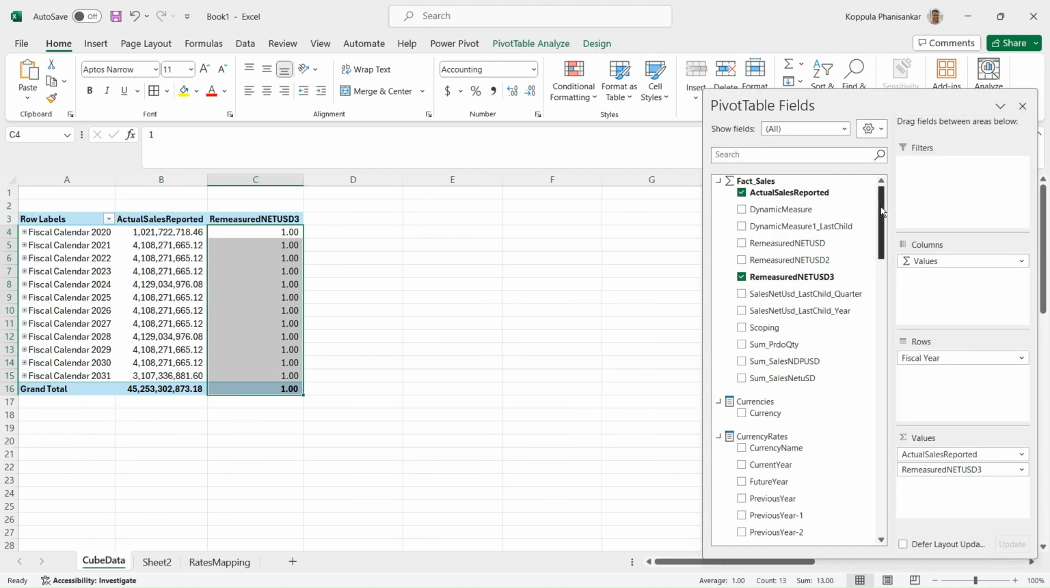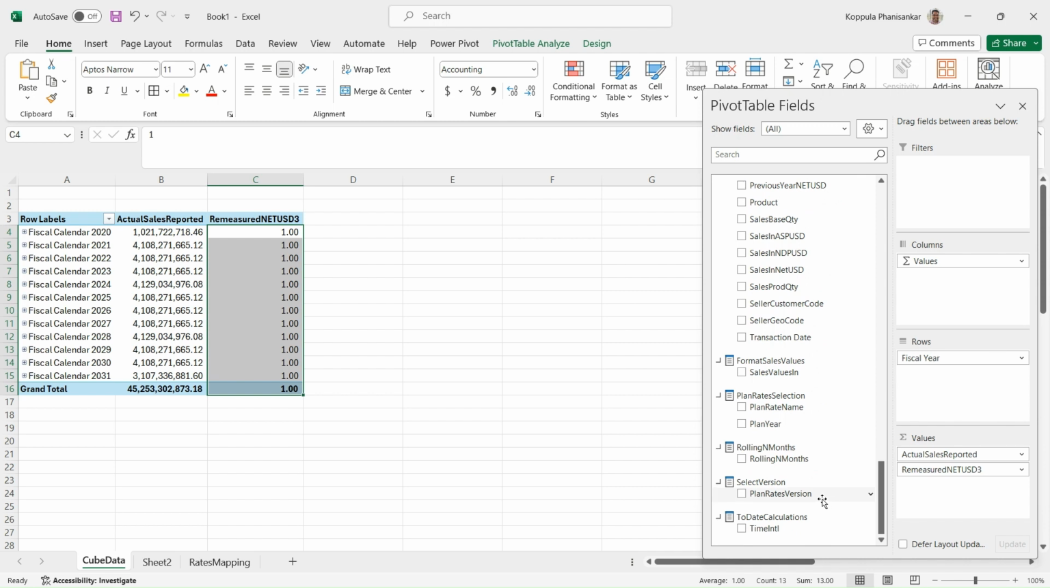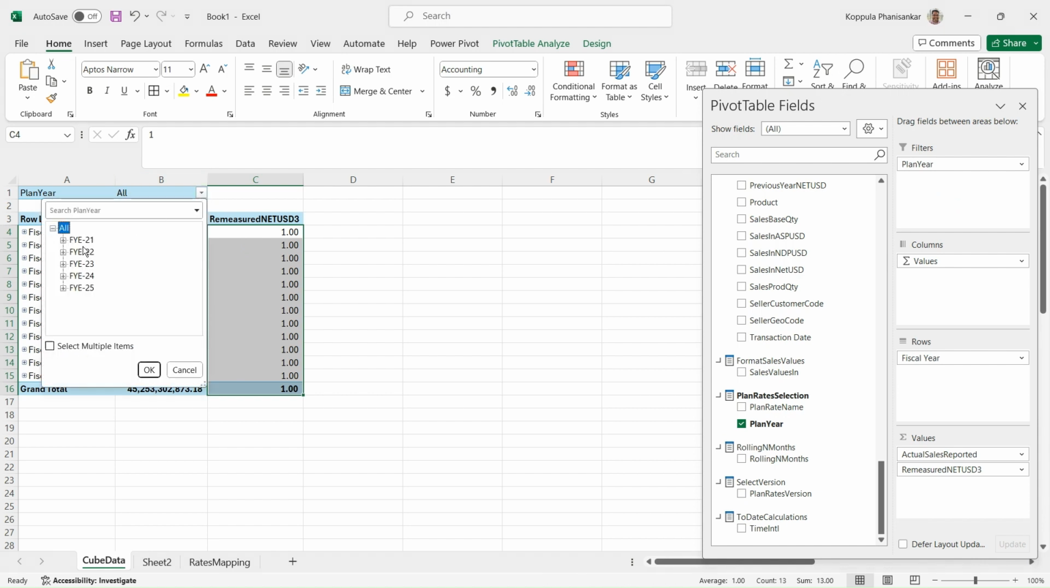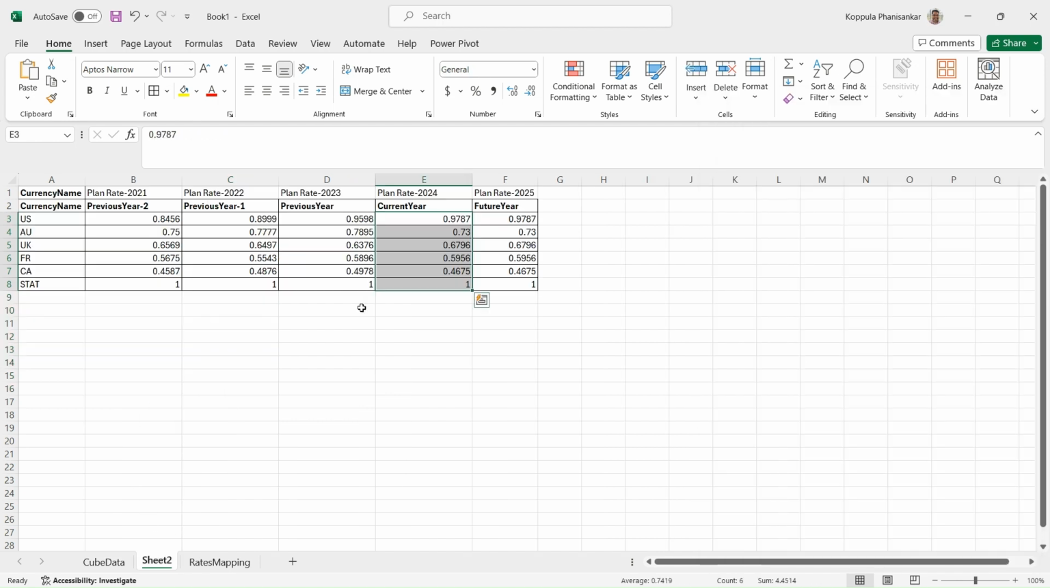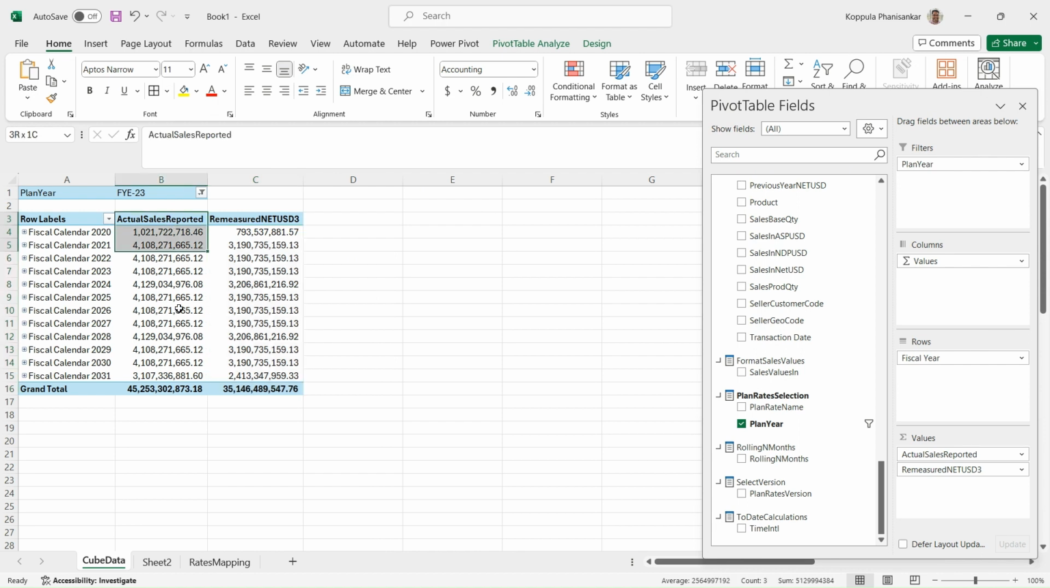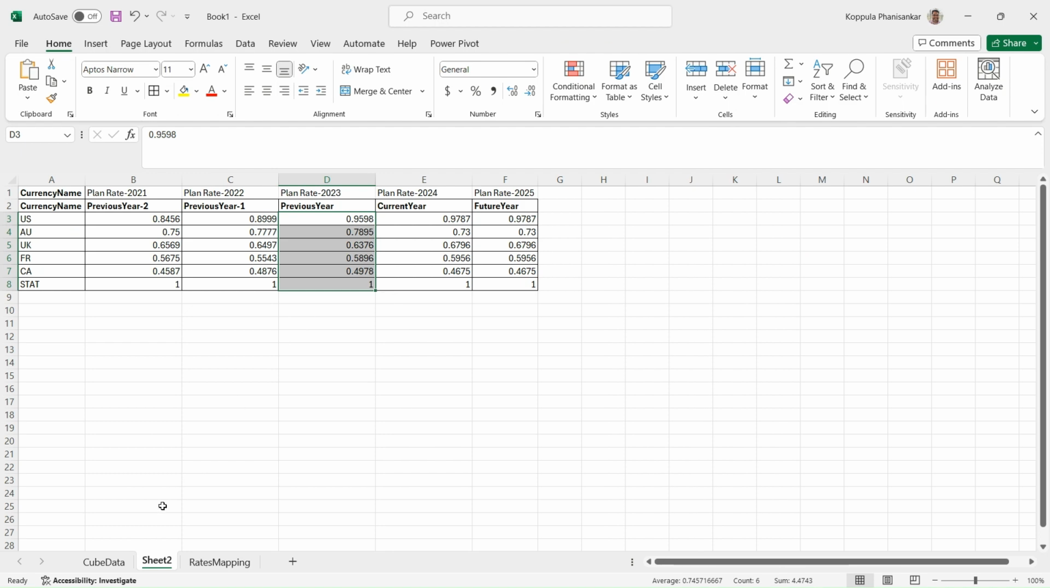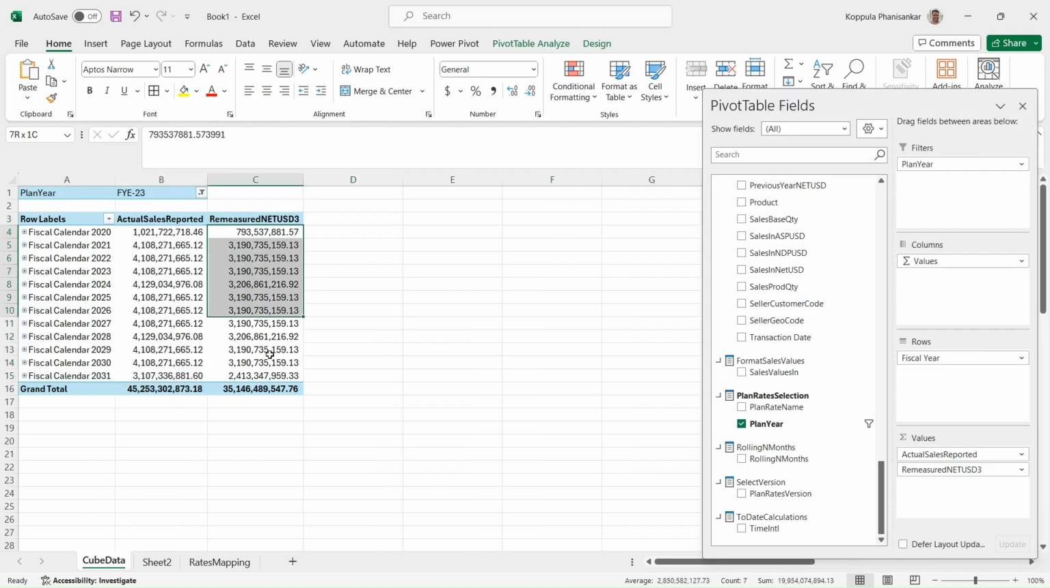Now what I'll do, I will select the plan selection, from here, this is my dimension. Not plan rate, I need to select the plan year. So plan here. Now I select FI23. When I select FI23, what will happen? The FI23 rates will apply to my original reported sales, the actual reported sales column. It will apply to this column at each row level, and sum up the entire value, displaying it under the remeasured net USD.